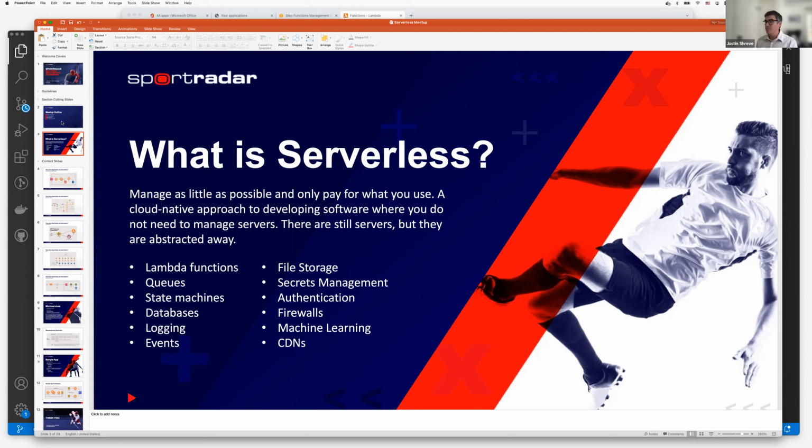A lot of people think about Lambda functions as being serverless, but it's actually queues and authentication, secrets management, firewalls. AWS has really spent a lot of time making everything available to you. So serverless really just goes beyond just functions, I guess.